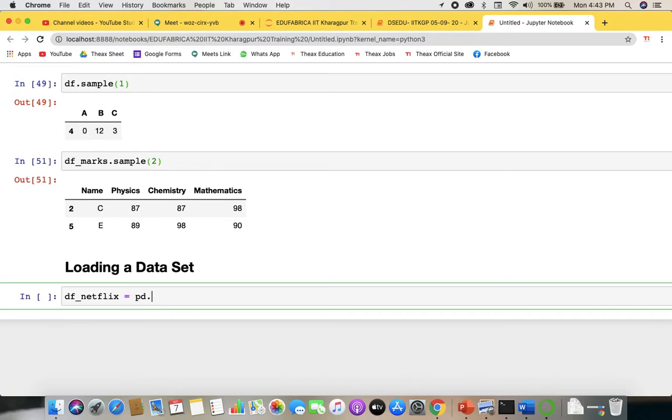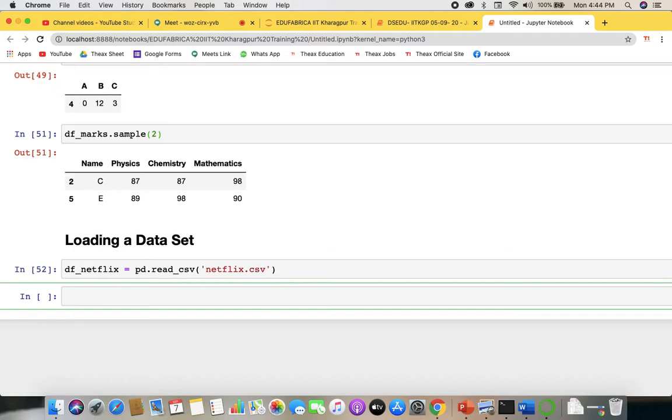It's easy. You write pd.read. Whatever the file is, if it is Excel, you write Excel, if CSV, you write CSV, and then write the name. So this is Netflix.csv. That's it. Okay, and that's done.